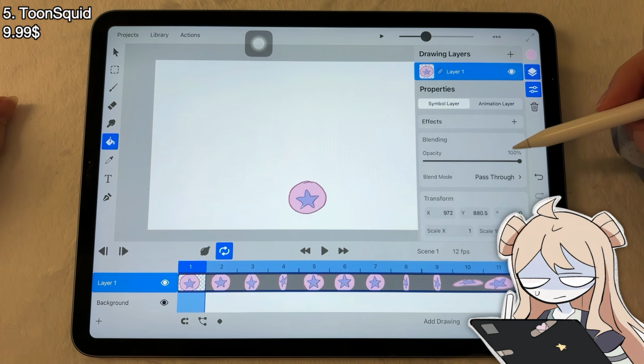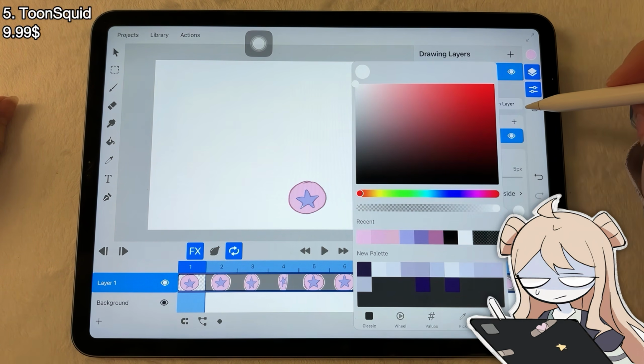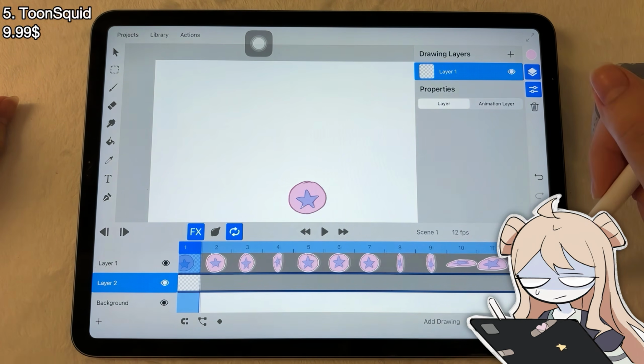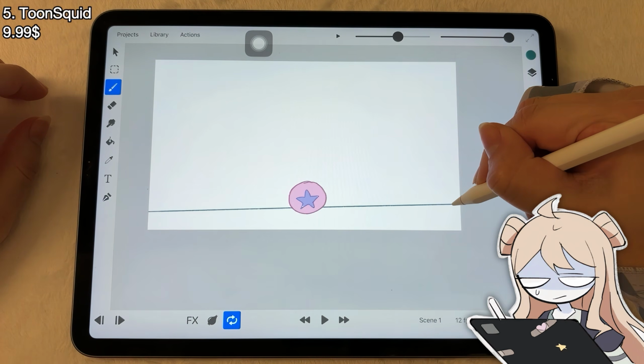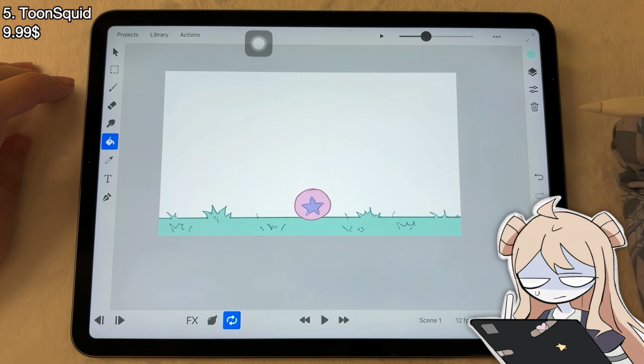I like using this stroke effect on literally anything. I'll change it to white. I'm gonna add the background for this ball on a separate layer under the ball layer. Let's just draw the basic ground with some green grass. Don't really remember how they look though. Fill in the color and then just fix it a little bit.